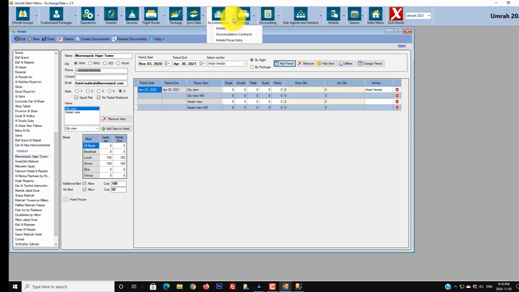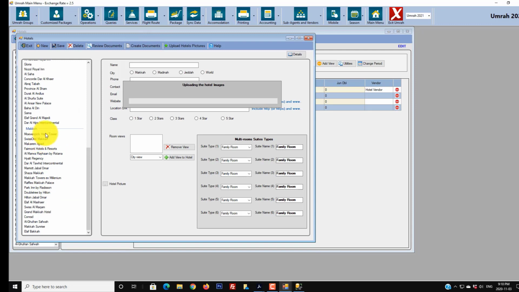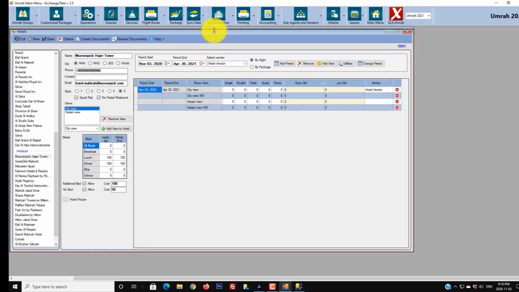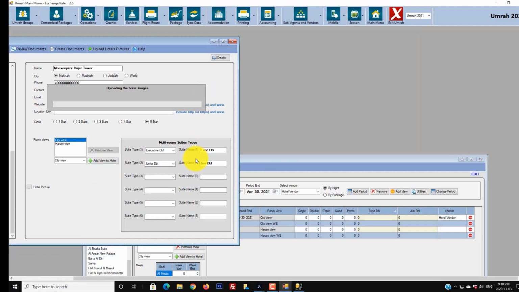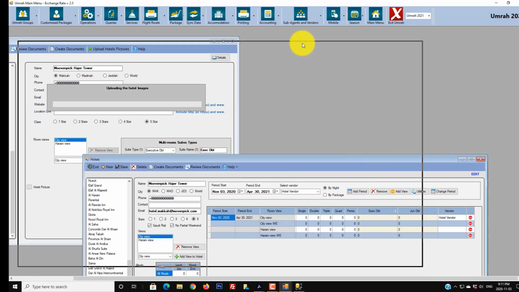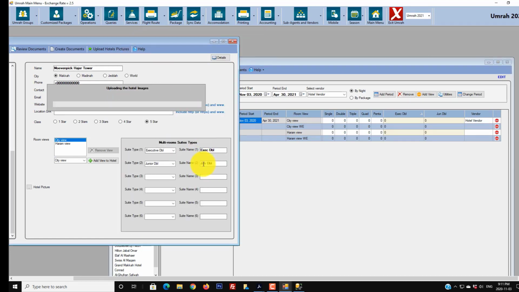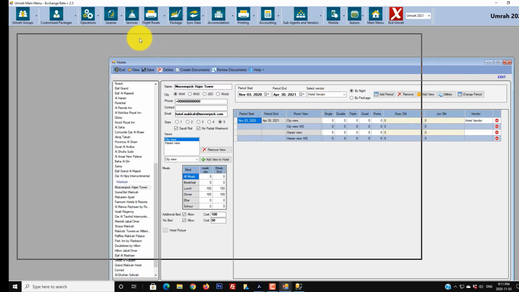You can also find it under accommodation. If you want to see it, you can press the arrow, click on hotel, select Movenpick Hajar Tower. You see we got the suite type here, executive double, and I said name it exec double, which is exactly right here. And we got also the junior double, and here is junior double. That's exactly what I chose here. If I choose a different name here, I can type the name that I want and it will appear here, no problem.